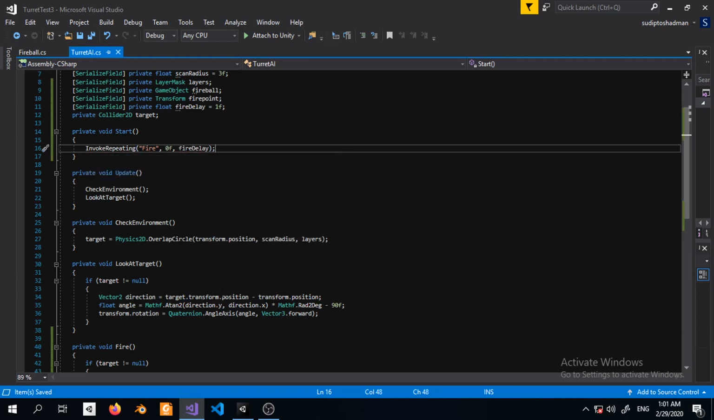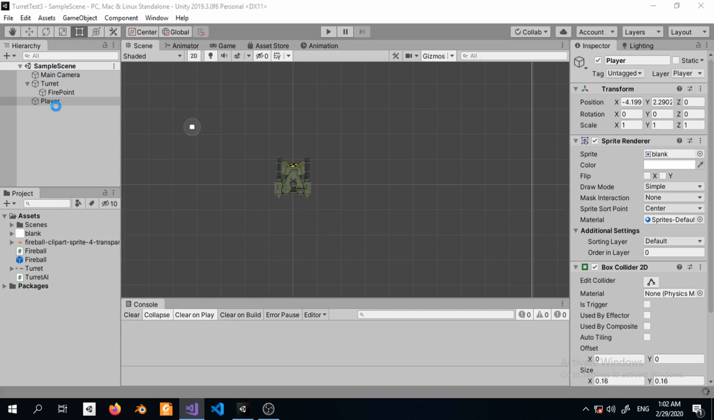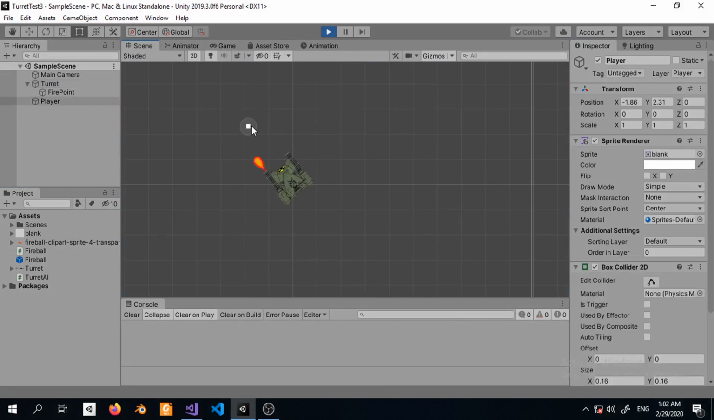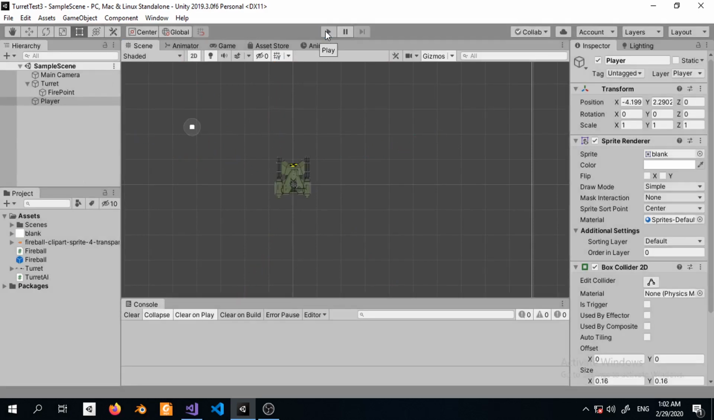So let's go back to Unity. Select the turret. And let's drag and drop the fireball and the firepoint. Now if we hit play, so it works, awesome.